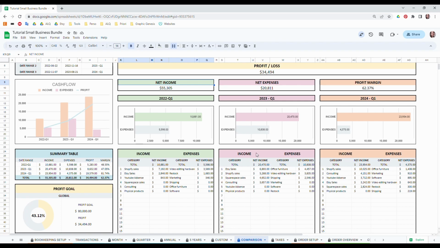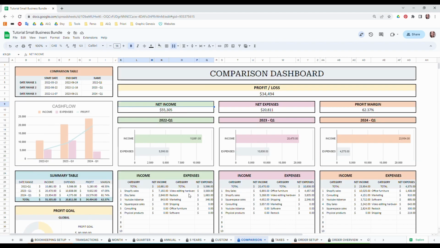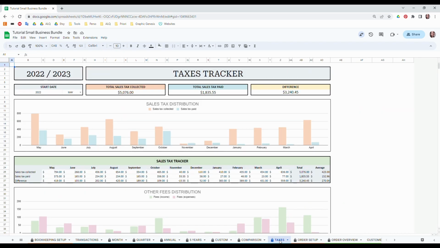So the information displayed in this tab is exactly the same as all the other tabs. The really key important information here is that you can select different date ranges and that you will easily be able to compare all of them. Then we will go to the tax tracker tab.